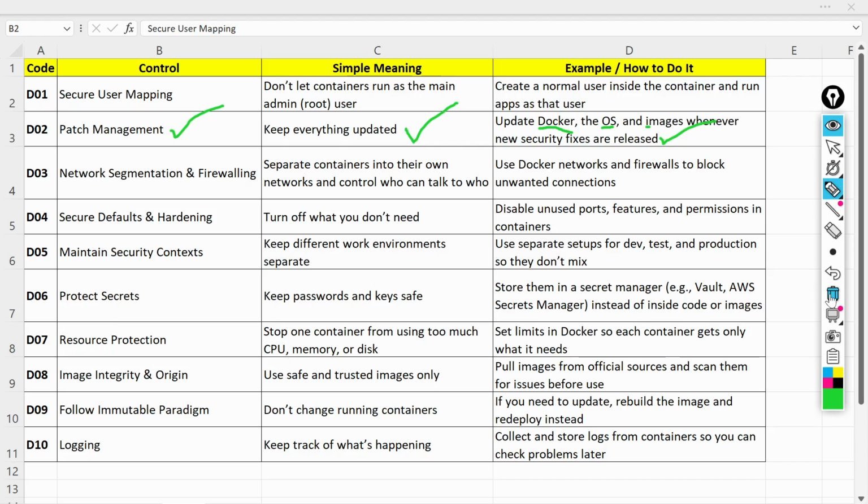Moving to the next one. The third is network segmentation and firewalling. Okay, top three was Docker network segmentation and firewalling.